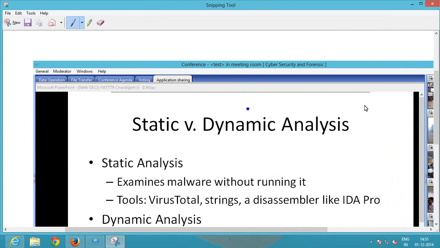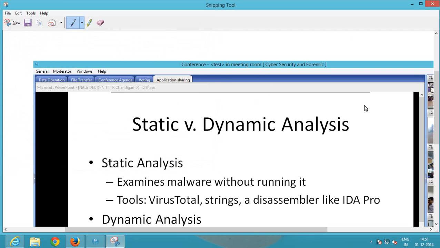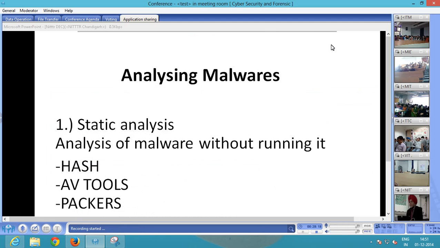The basic difference between static and dynamic is just one, that you are executing it and you are not executing it. That's it. Okay. So the broader two categories, static analysis and dynamic analysis. Let's start with the static analysis of the malwares. In static analysis, as I said, you are not going to execute it, you are not going to double click it, you are not going to execute it in any system.